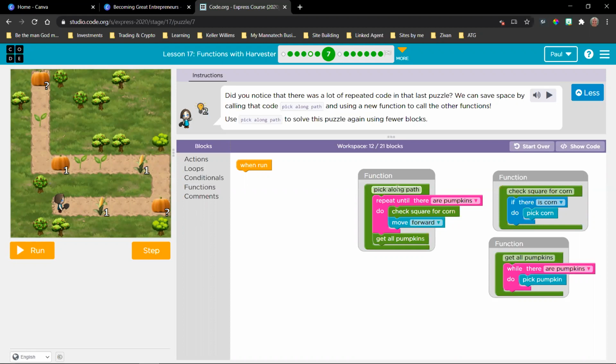So this one combines those two into a movement block. It says pick along a path. So repeat until there are pumpkins. There's another conditional. The while is a conditional loop that says while something is there, and this one is a conditional loop that says you do this until something is there. So with this, the condition of there are pumpkins is false when she stands there. There are no pumpkins.